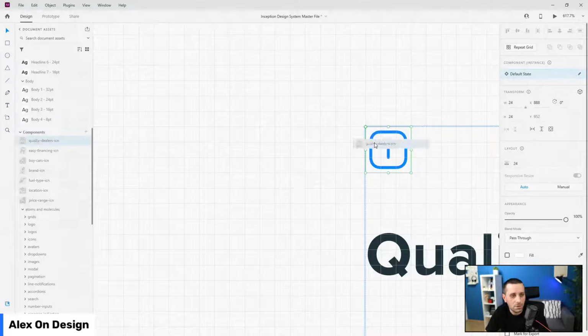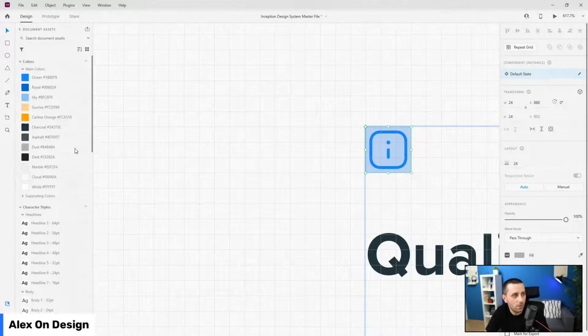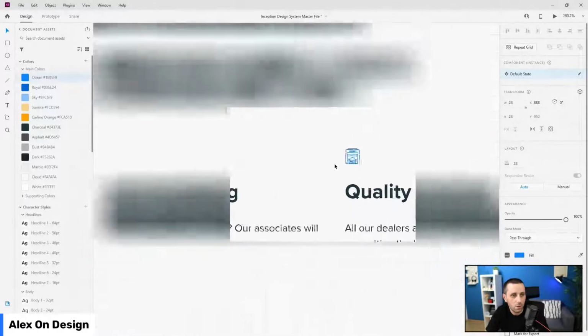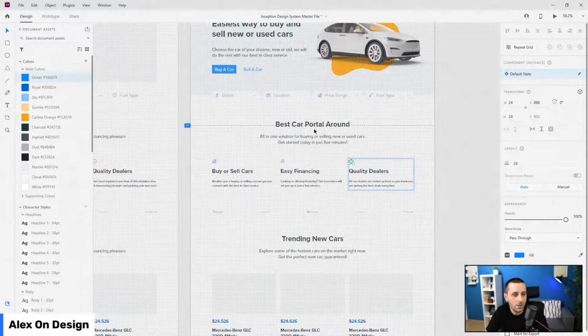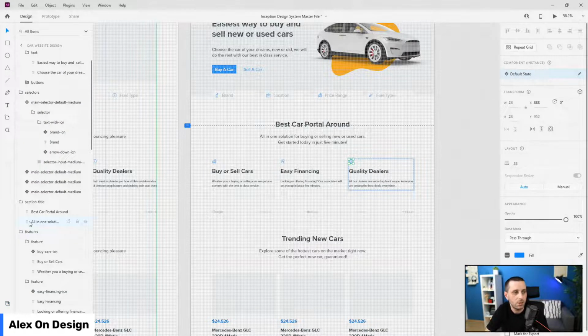So quality dealers, there we go. And finally, let's give it the same blue color like we did. There we go. We're going to work on the spacing maybe this week, maybe next week. I'm not really sure, but let's wait and see.